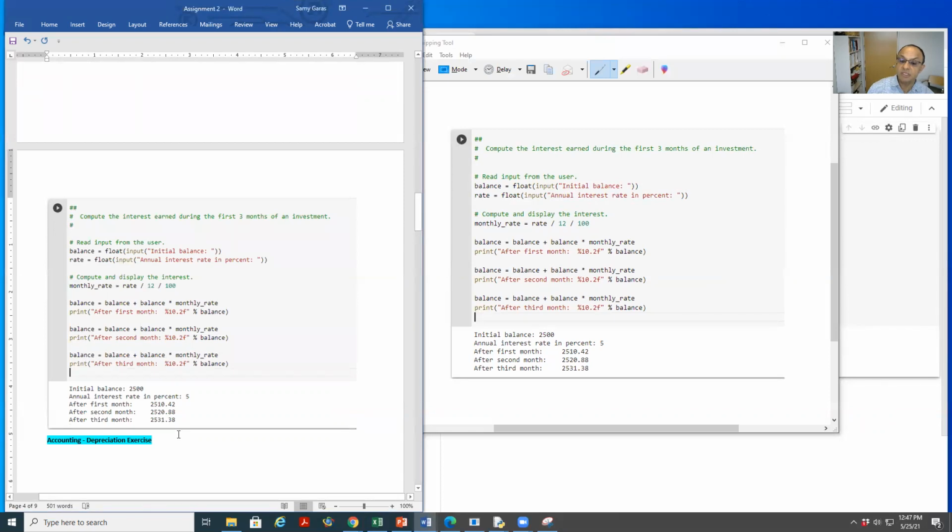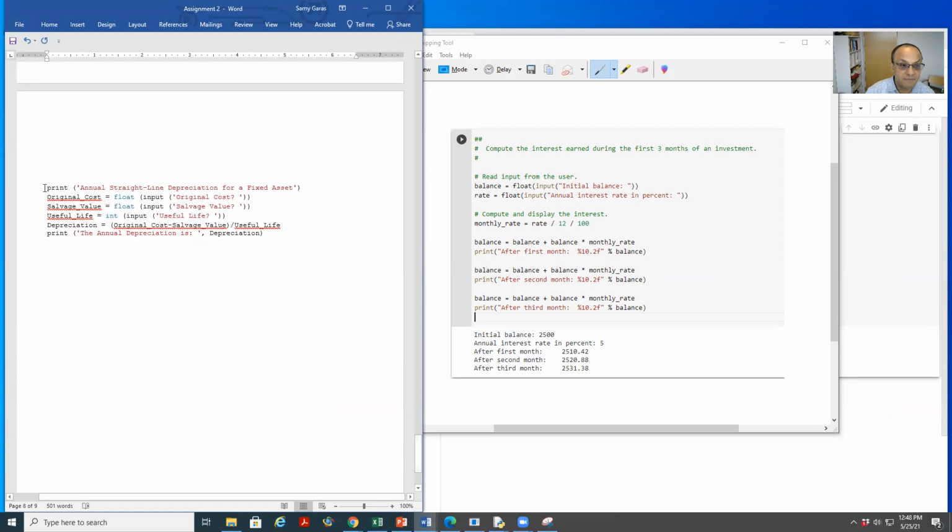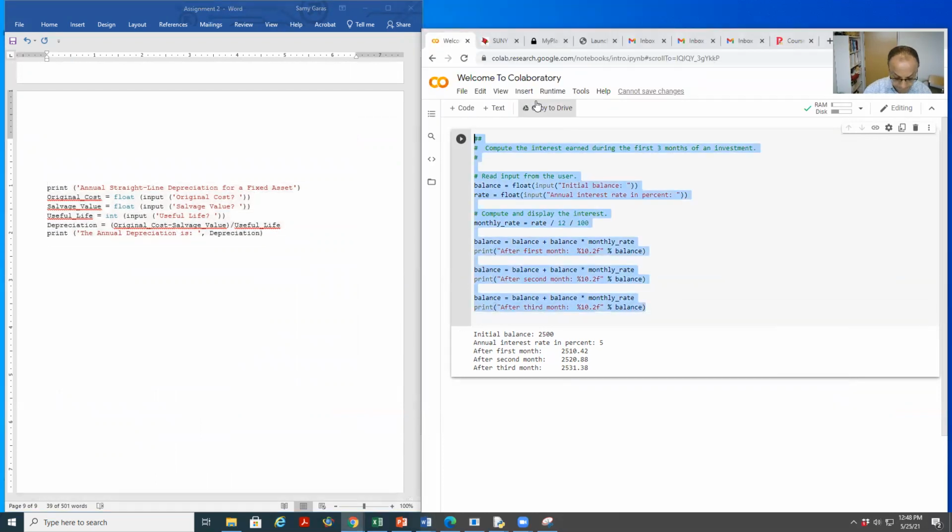In the textbook, it doesn't give a straight accounting exercise, so I created my exercise to show you how to calculate depreciation using Python. So here I created the code for you. It's a very simple way to calculate the depreciation based on the straight line method. So here is the code.